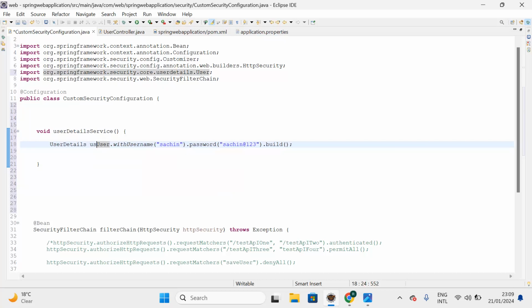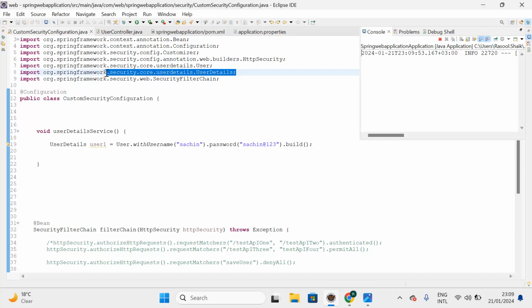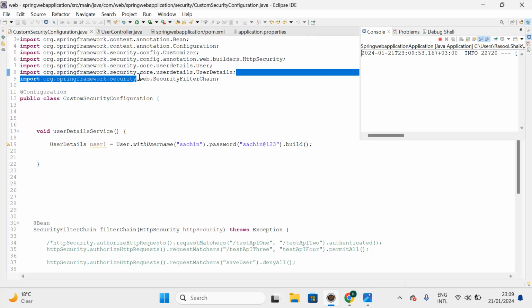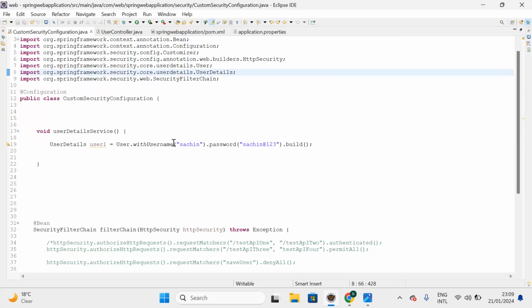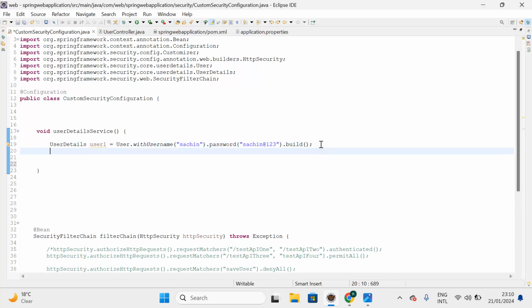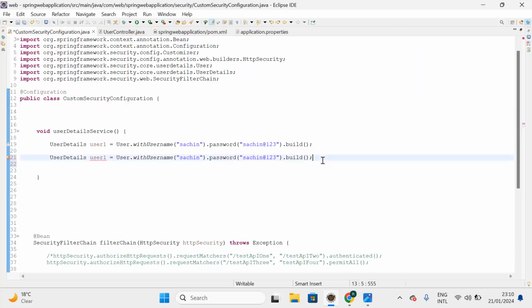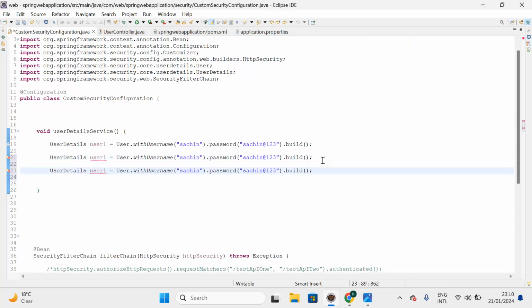So let me give user1. Import it with Control Shift O to organize the imports. This UserDetails is in the security package, org.springframework.security.core.userdetails. So one user I have created. Similarly, you can create as many users as you like. Let me stop the server here, otherwise it will keep disturbing me. So now 2 and 3. Let me create three users, user2 and user3.